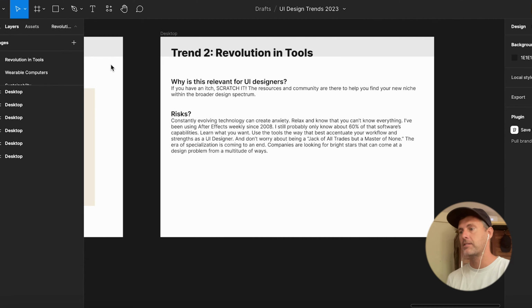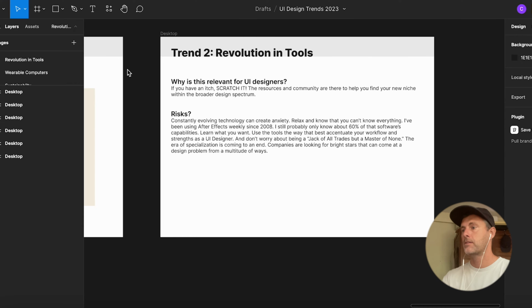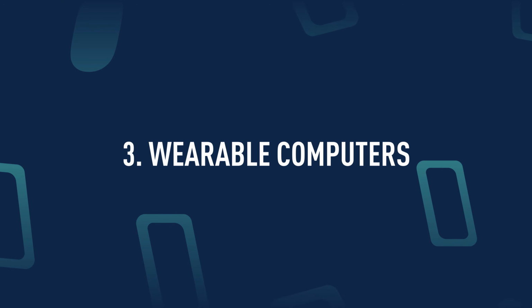I do think the era of specialization is coming to an end, and that companies are looking for stars that can maybe design from a multitude of different ways. So again, maybe you bring a custom font to the table by using an app like Glyphs. So that's revolution in tools. That's trend number 2. Let's move on to wearable computers.